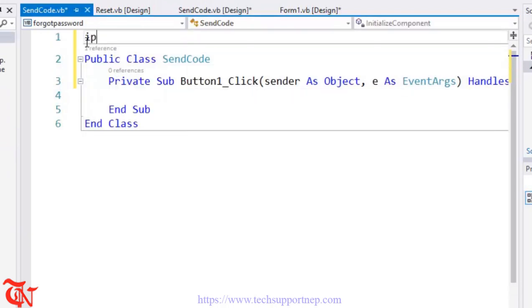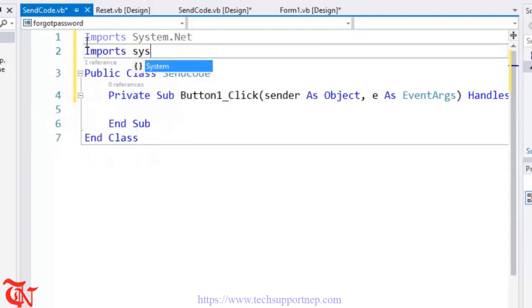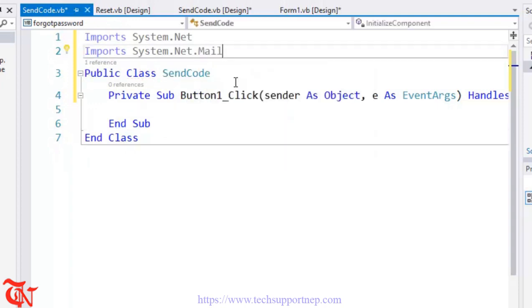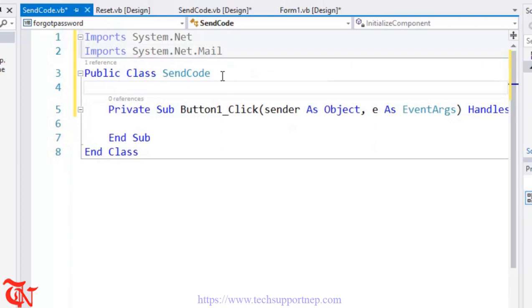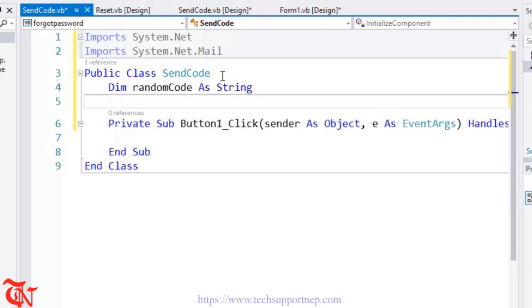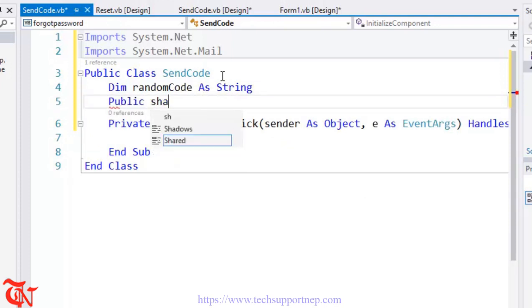So Imports System.Net, Imports System.Net.Mail. Now inside the class we need to define some global variables. So Dim randomCode As String, and then Public Shared toUser As String.